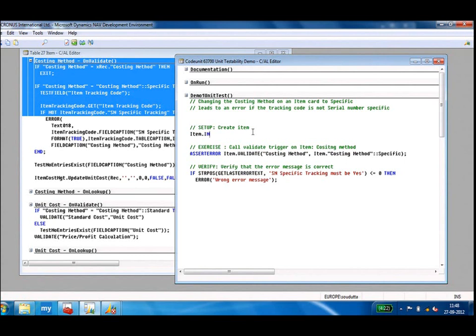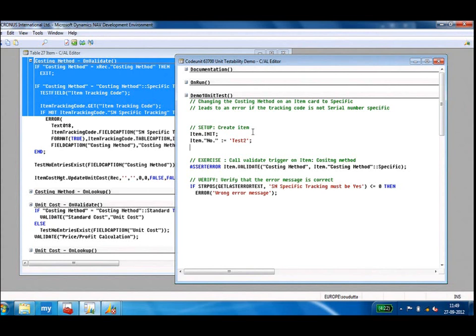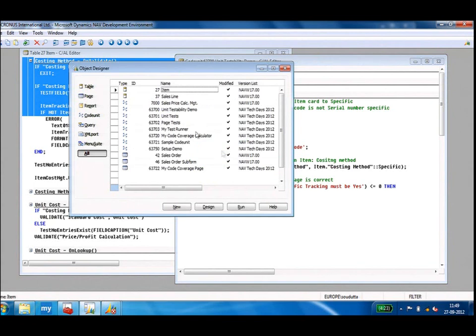Notice that, of course, on a record, we'll always initialize it first, and then we set the primary key. Let's say test2. And then we say item tracking code is equal to some IT code. Save it. At this point of time, we have written a part of the test. We will try to run it.